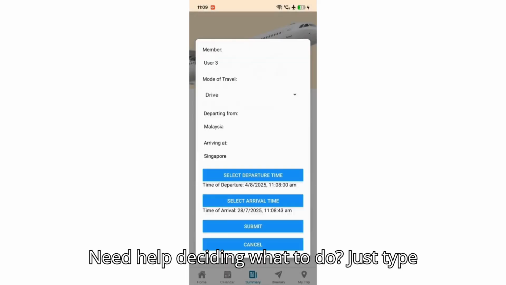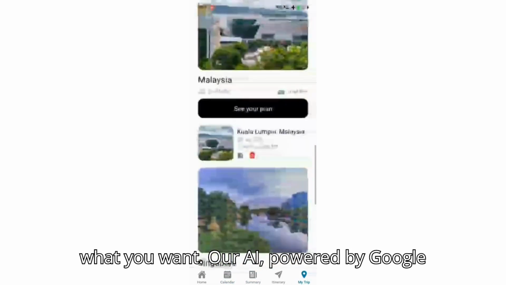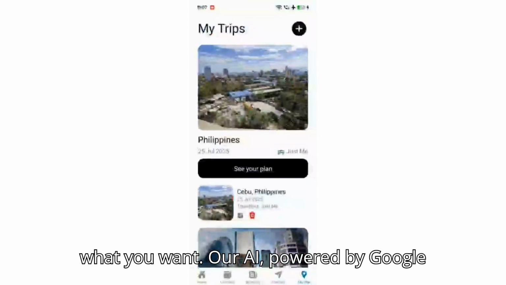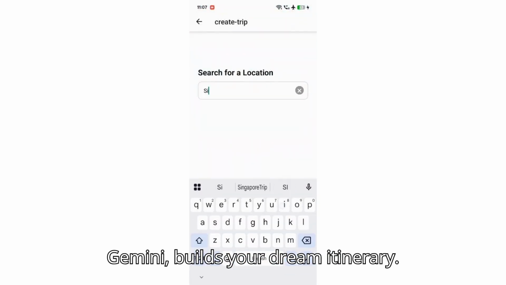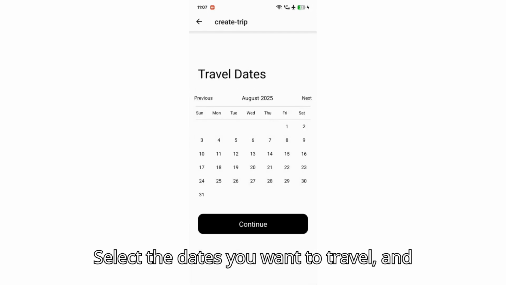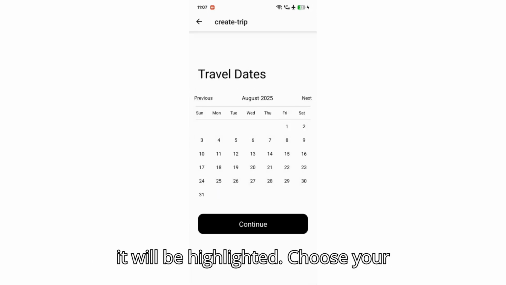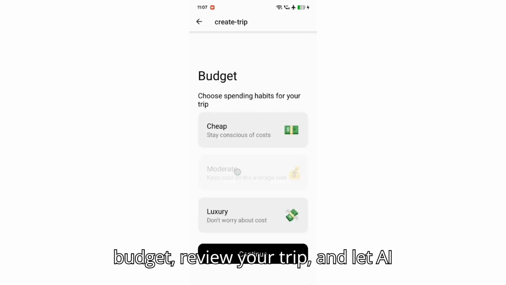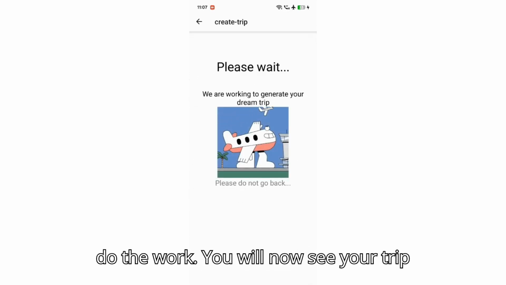Need help deciding what to do? Just type what you want. Our AI, powered by Google Gemini, builds your dream itinerary. Select the dates you want to travel, and it will be highlighted. Choose your budget, review your trip, and let AI do the work.